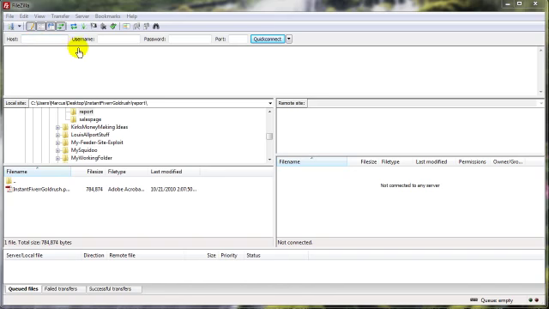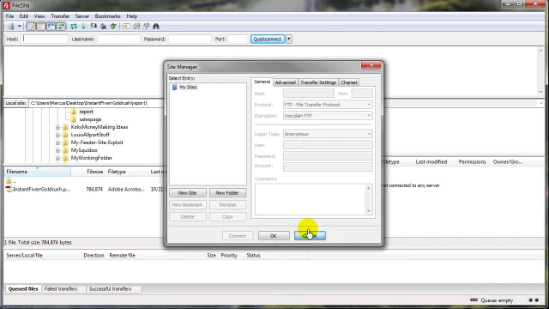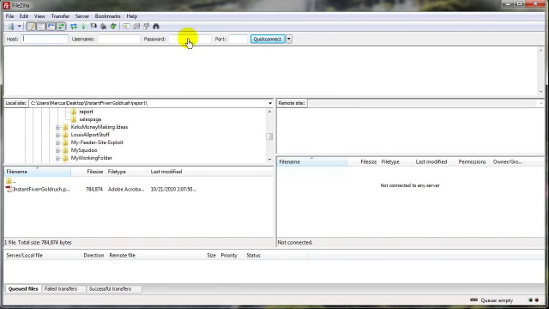Next, right here, we've got what's called the Quick Connect server bar, and you can either connect through this to your server, or you can go up here from File, go to Site Manager, and set things up here. This would be more of a permanent basis, whereas this would be more of a temporary one. Either way will work just perfectly as far as getting connected to your web hosting server.